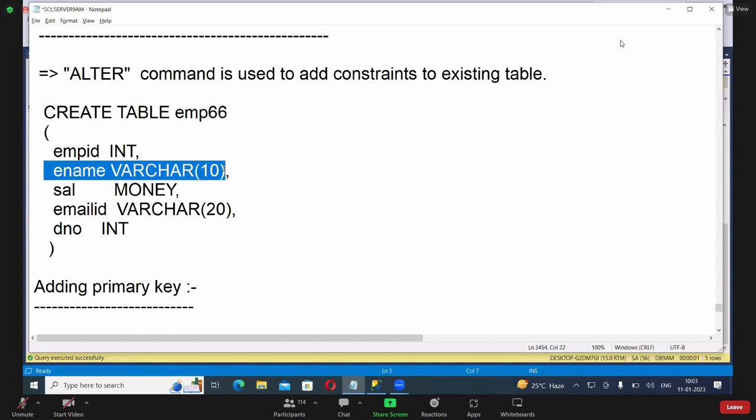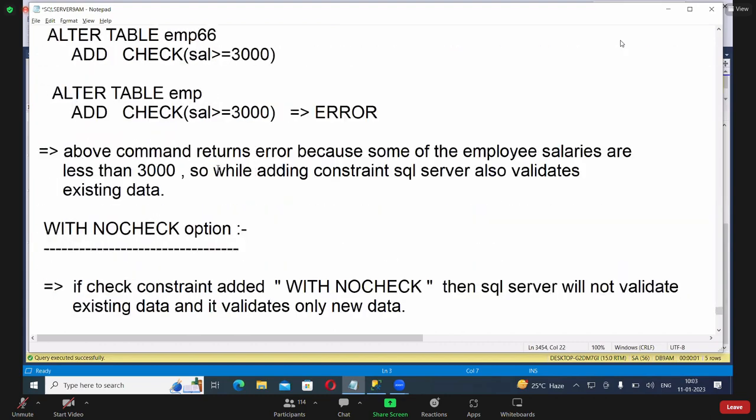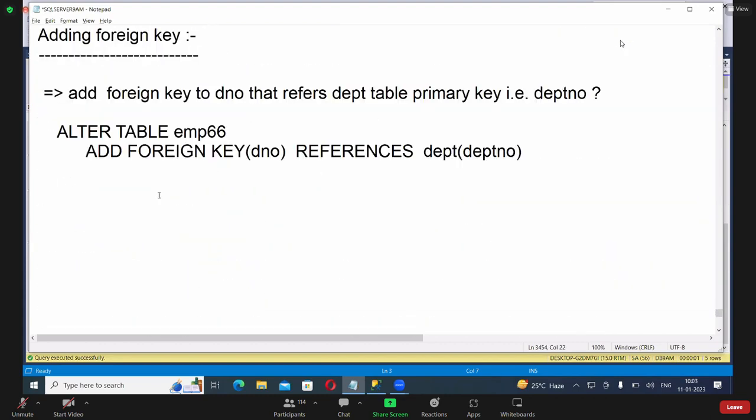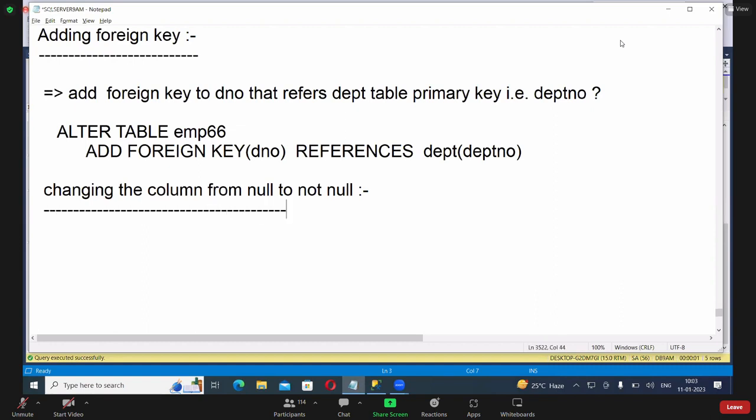Then change it to not null. How to change it to not null? Alter. Already you know, changing the column from null to not null.